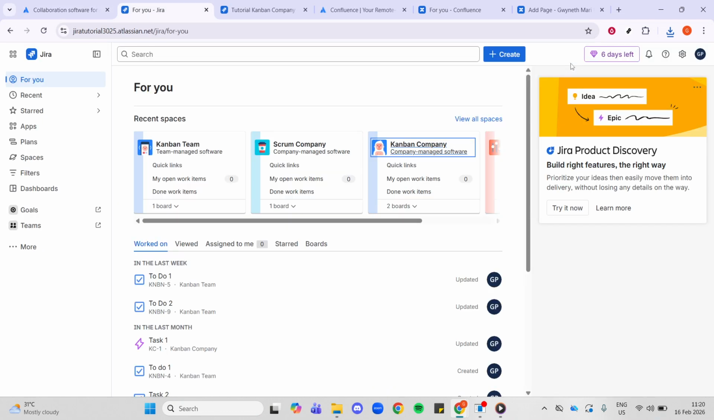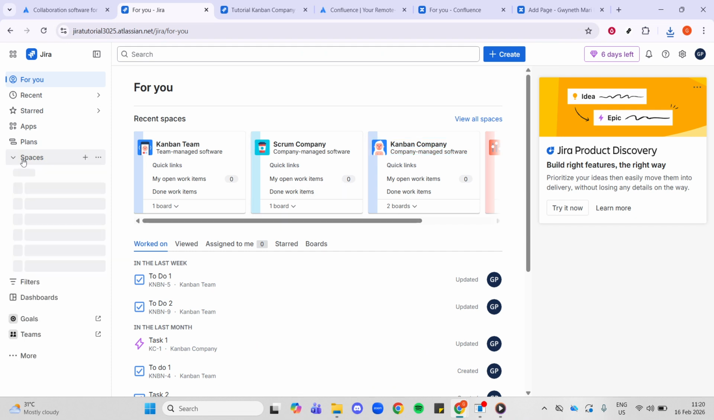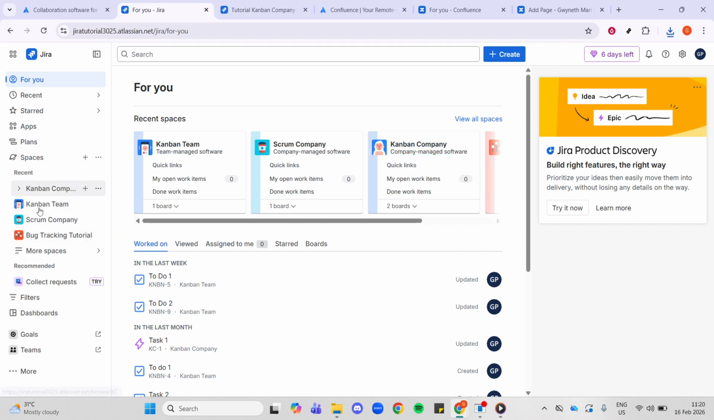First, open your browser and head to Atlassian.com. If you're new to Atlassian, click Sign Up to create your account. This gives you access to both Jira and Confluence under the same login. If you already have an account, make sure you're signed in so everything flows smoothly.